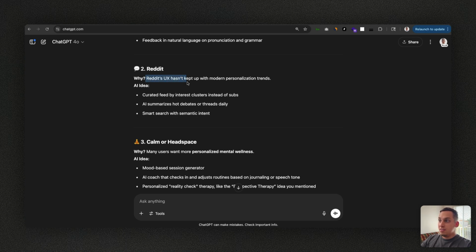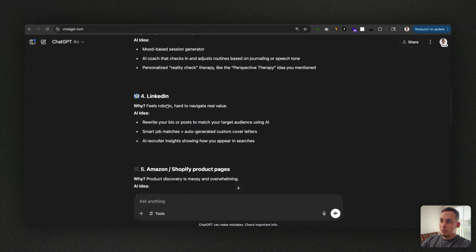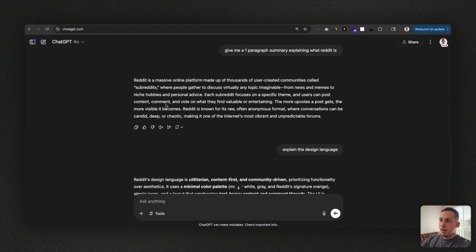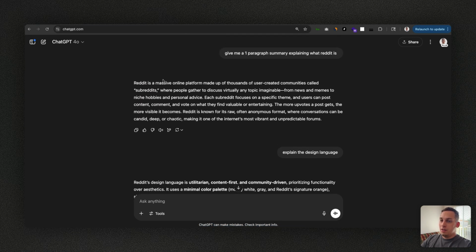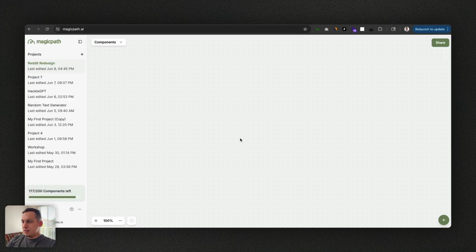Reddit UX hasn't kept up with modern personalization trends. An idea: curated feed by interest cluster. So it's giving us some ideas of what to do. And I'm basically going to use this tool called MagicPath to design this new Reddit. So inside of MagicPath, I am just creating this new editor, this new project.